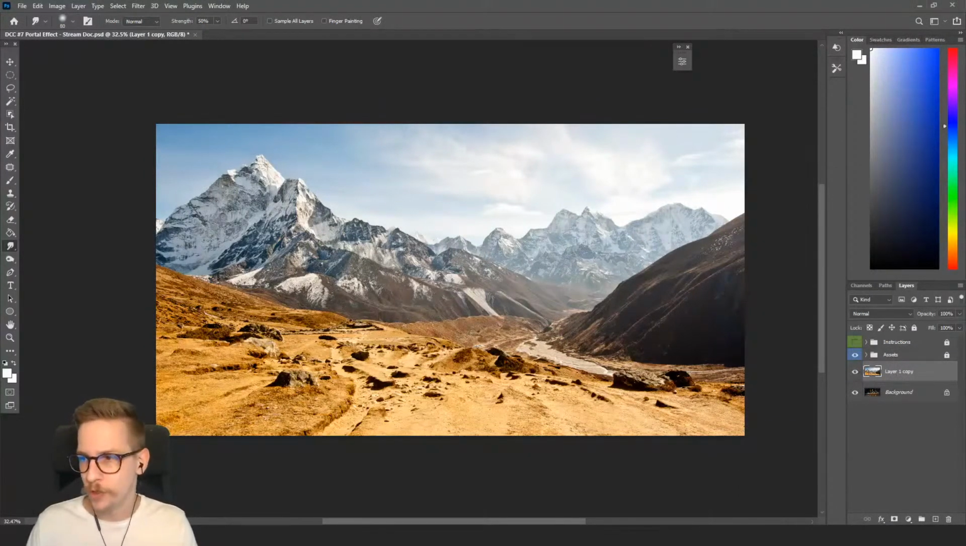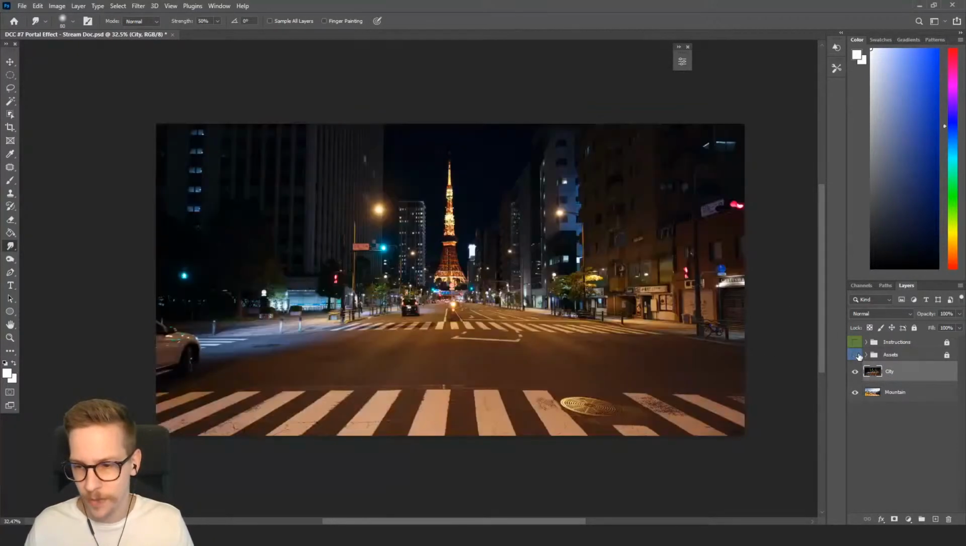So what I want to do first is mask my background image here. Well, I should have a better name for this. So just double click that to unlock it. I'm going to put mountain and I'm going to put city just to keep it organized. And I'm going to turn off that assets folder. I don't want that in my way.